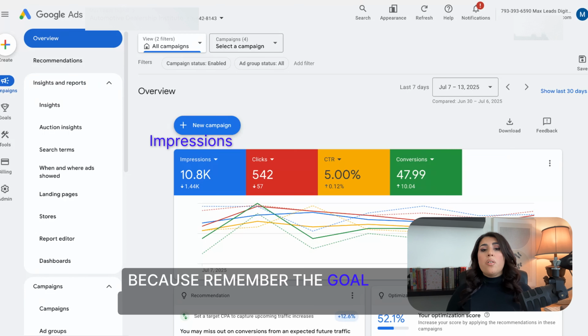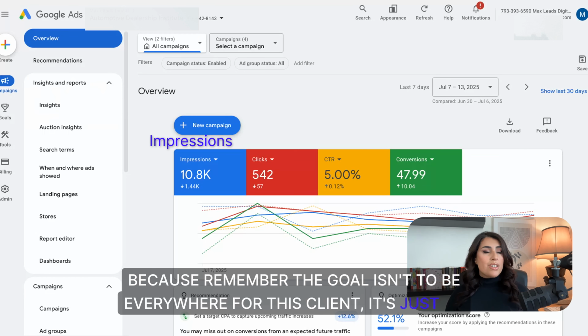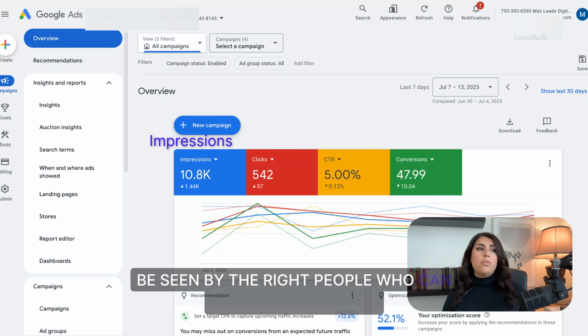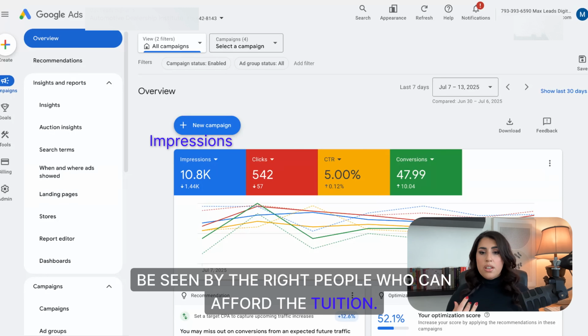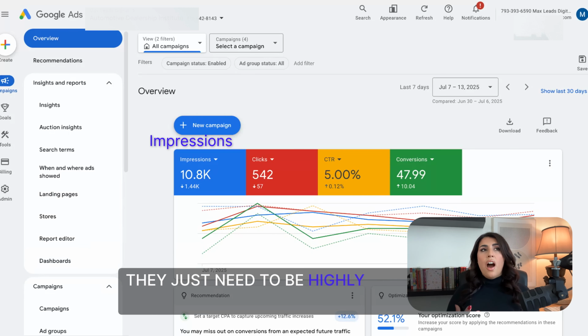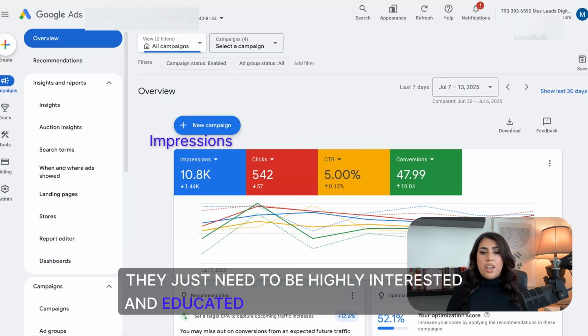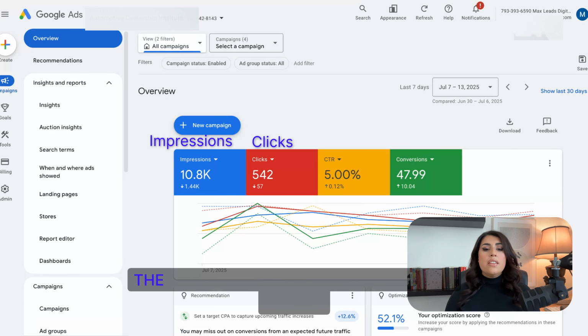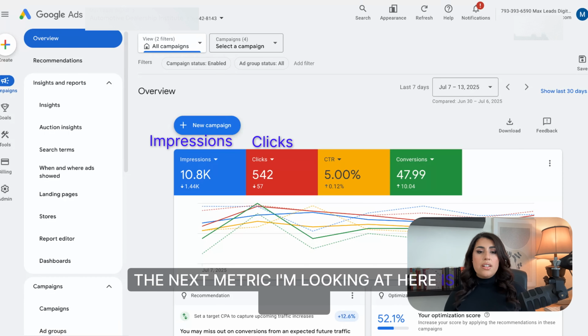Because remember, the goal isn't to be everywhere for this client, it's just to be seen by the right people who can afford the tuition. That's a bit of a high ticket tuition, and they just need to be highly interested and educated on what this program is. The next metric I'm looking at here is clicks.